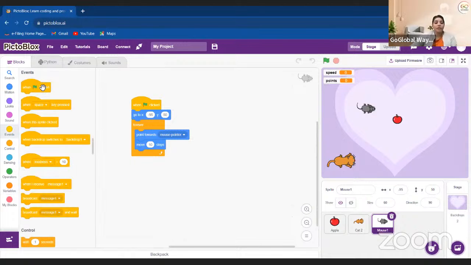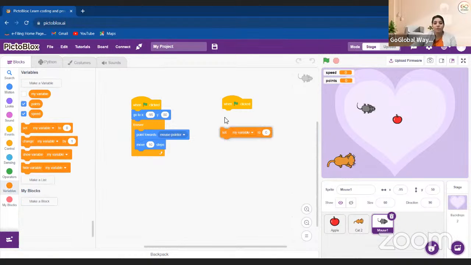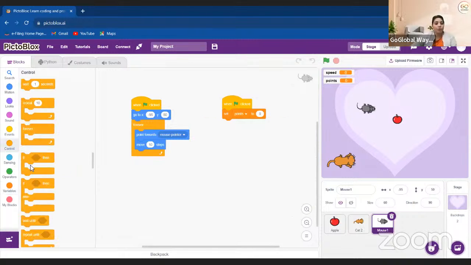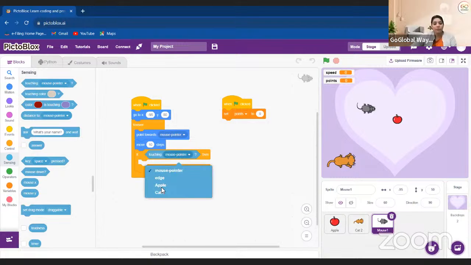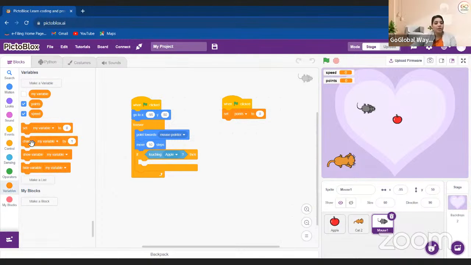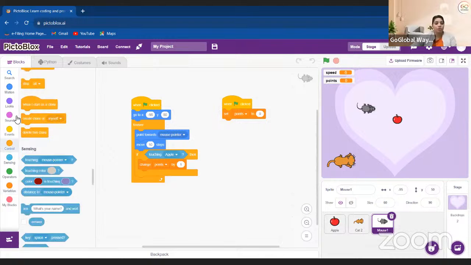I will take the event again. So when green flag clicked, set points to 0. Now I put the condition over here. If touching apple 1, this is the apple sprite, if touching apple, change points by 1. Means the points are going to change.